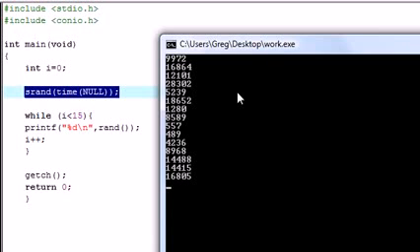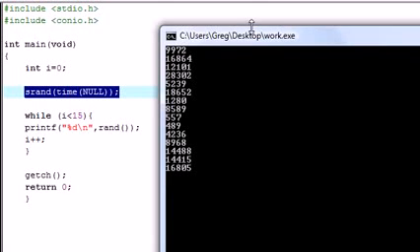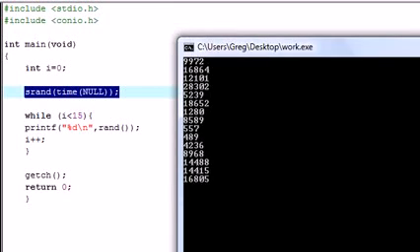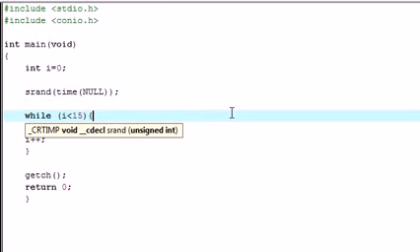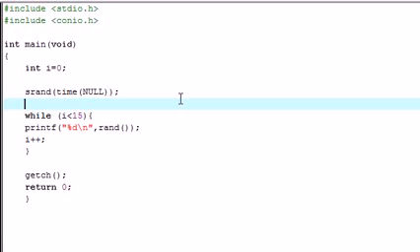So that is how you build a truly random number generator. Jumper generator, I mean number generator. So again, that is how you do that, by using a seed with your time parameter to seed the random number generator.